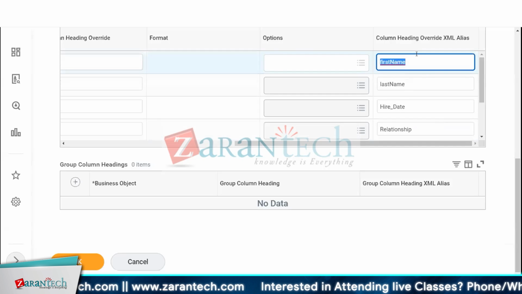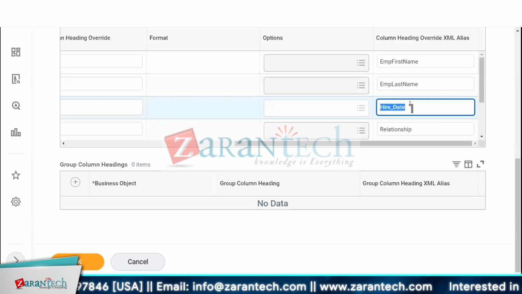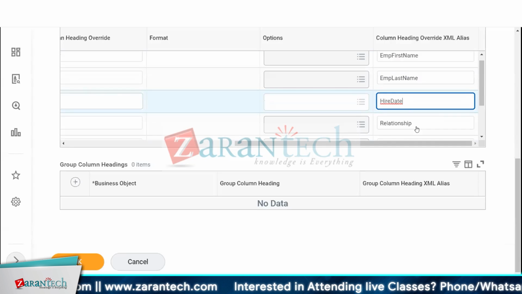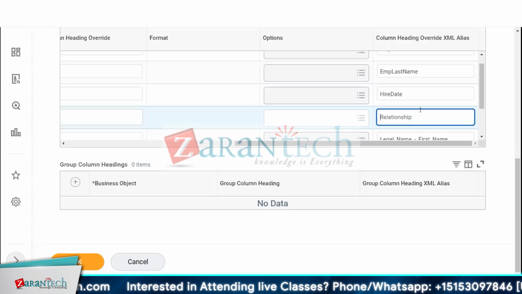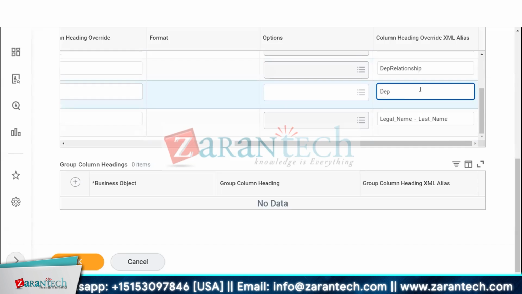So normally we use employee first name, employee last name, hire date, and because it's a dependent, I will use dependent relationship, dependent first name, and dependent last name.